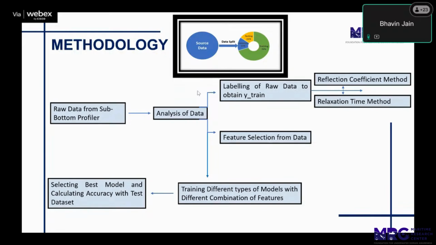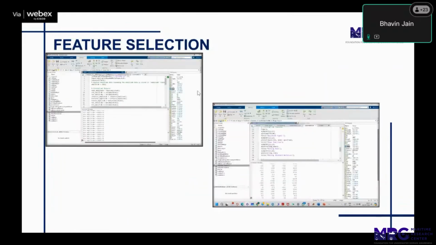And for this, I'll be splitting my raw dataset into three parts. One is training data, which will be the majority of it. And the other part I'll be splitting into two: testing and validation data sets.